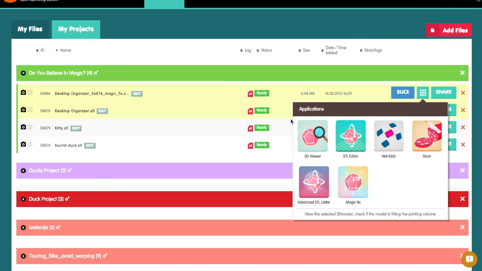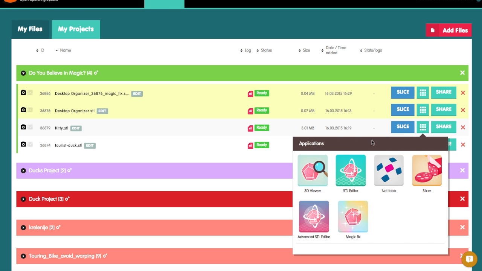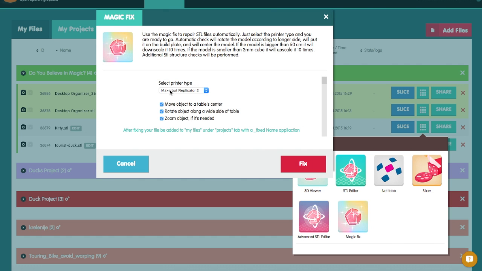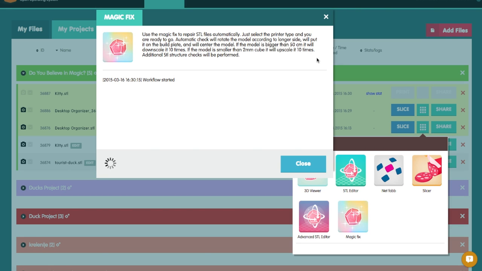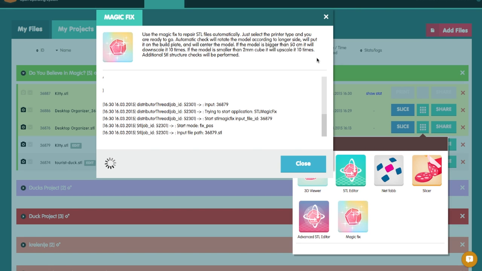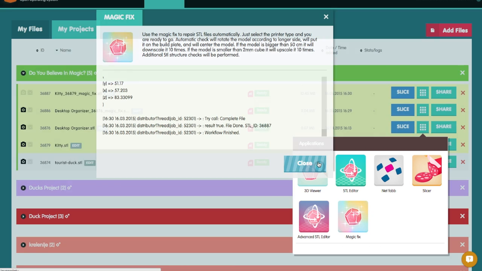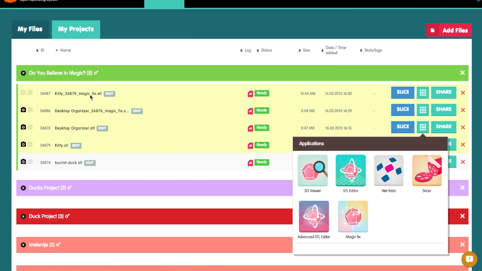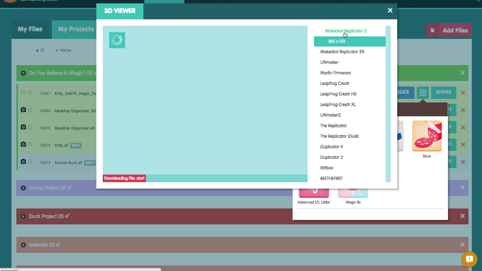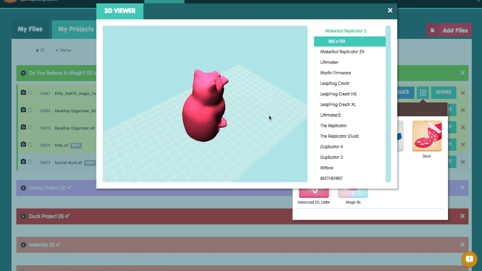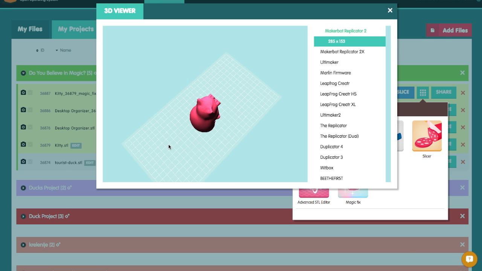Next, I'm going to go to my kitty. I remember my kitty was off the table, so I'm going to go ahead and click Magic Fix. Same thing applies, MakerBot Replicator 2. All these apply, select Fix, let Magic Fix do its work. All right, that's complete. Kitty, I can see here, Magic Fixed. Once again, I'm going to go to my 3D viewer just to double check. And for my Replicator 2, my kitty is now sitting right where it needs to be.